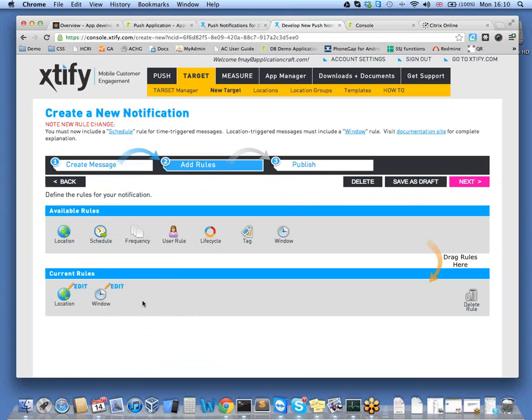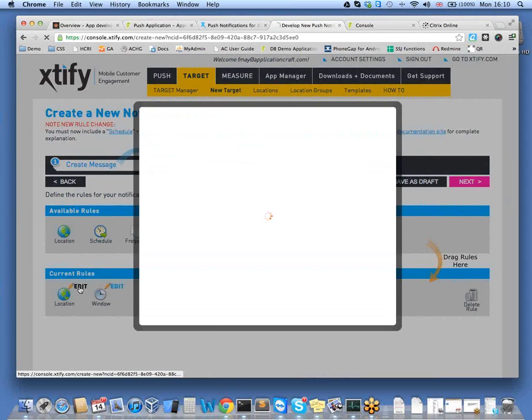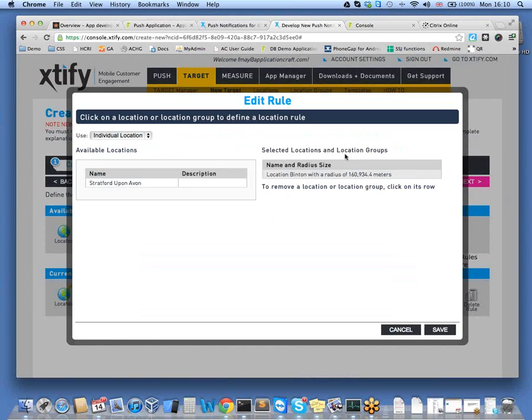So what I do is I drag down, I can have different rule types. For a location-based notification, you need at least a location and a window. If I click on Edit, you'll see here that I've got a selected location of within a radius of 160,000 meters. You don't set it up quite like that. You set it up in terms of miles or kilometers. So I've got it within 10 miles of the Binton location. Obviously, I can add more and more locations if I want.